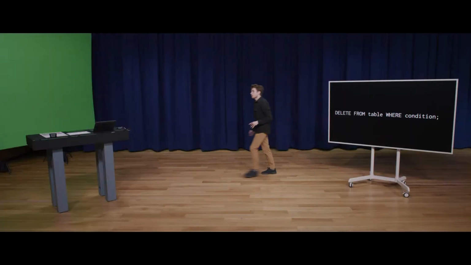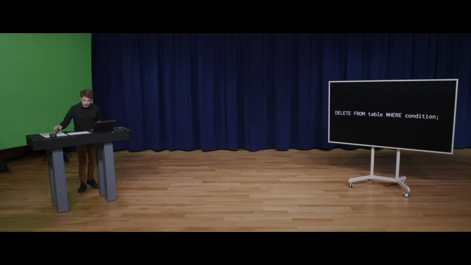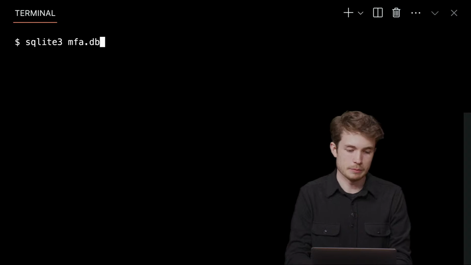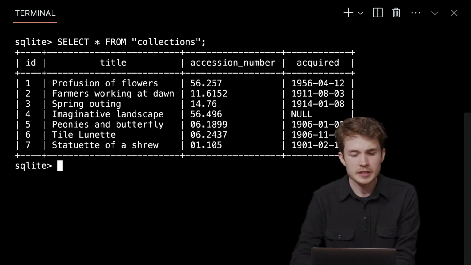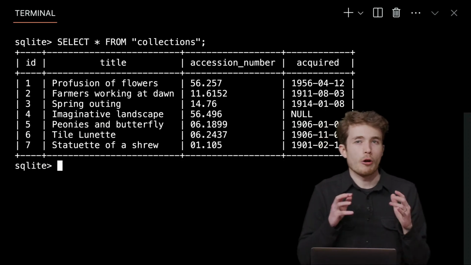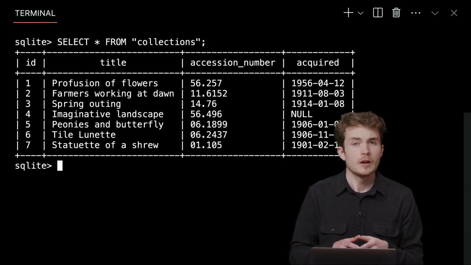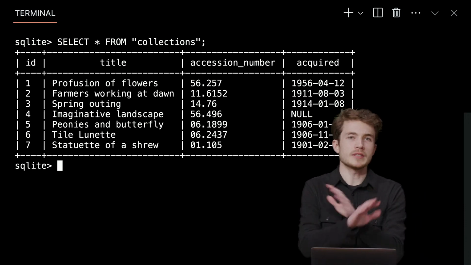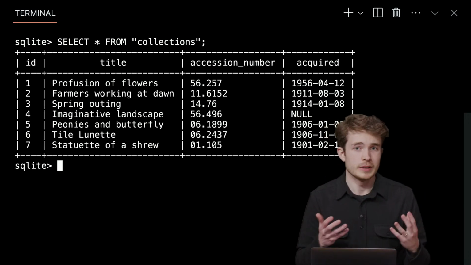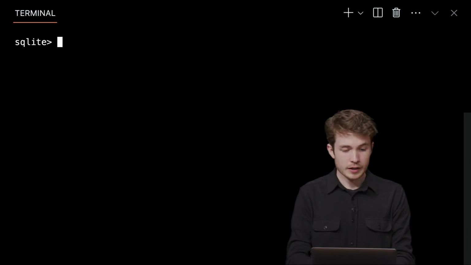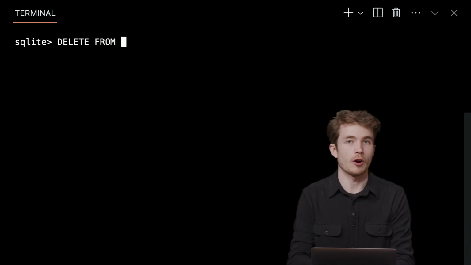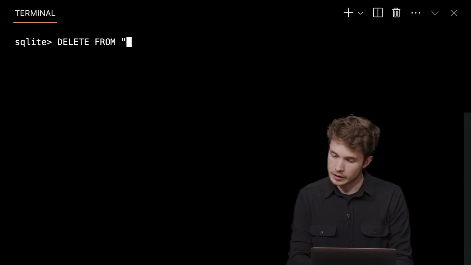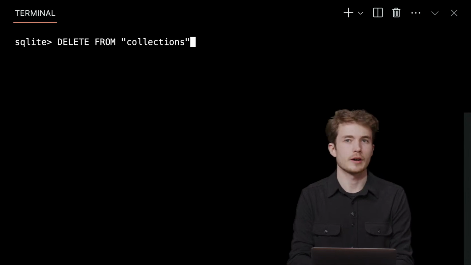I'll come back to my computer over here, and I will open up our SQLite database. I'll say sqlite3 mfa.db, and now I can type SELECT * FROM collections, and I see a few more items than last time, now all inside of our table. But per the visual, I want to delete Spring Outing, to remove it from this table. So what could I do? I could try DELETE FROM, and then the table I want to delete from. In this case, I'll use the, let's say, collections name, DELETE FROM collections.